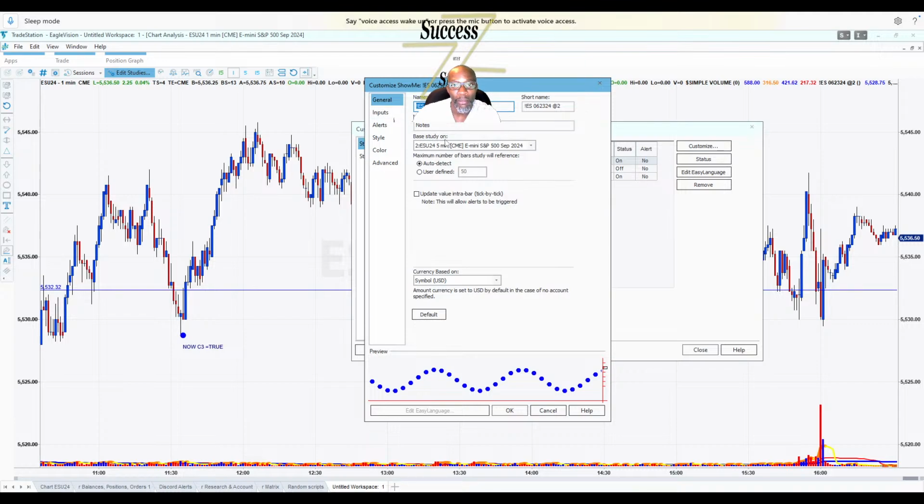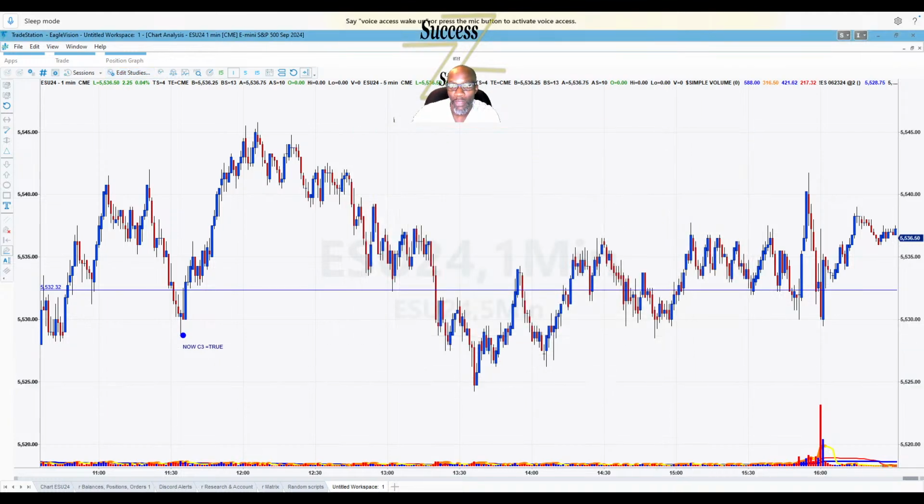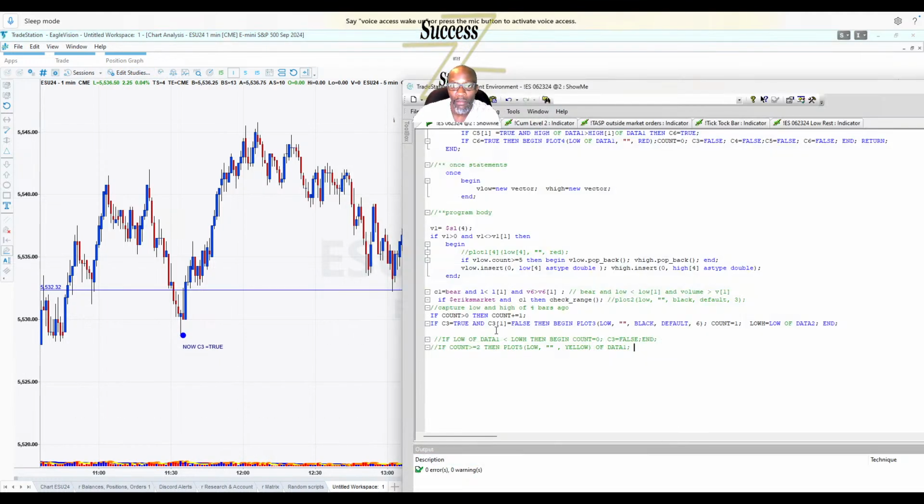So when I'm basing this study, basing the show me on data 2, then it's going to plot based on the data 2 bars. If I base it on the data 1, then it'll plot it based on the data 1 bars. But it looks like once I establish if it's based on data 1 or data 2, I cannot then go in my program and say, oh no, plot it on data 1, oh, plot this one on data 2. I don't know that I can do that.